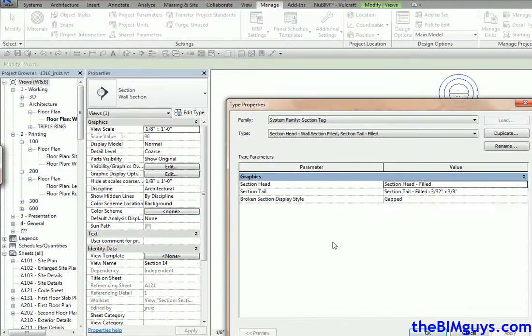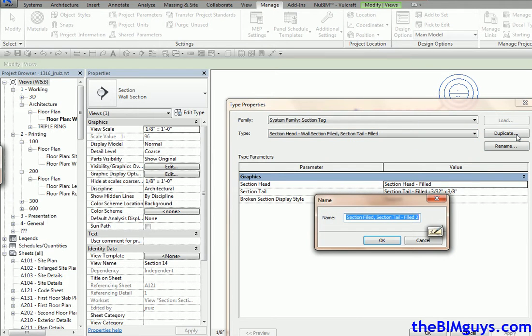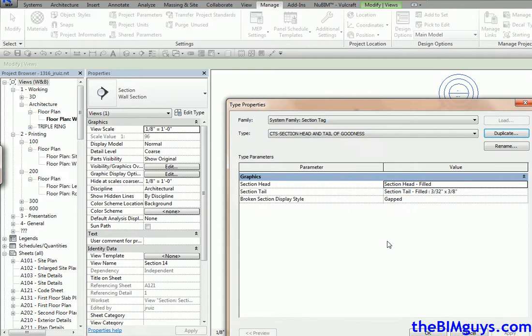Now, let's say I want a new one. Currently, it says Section Head, Wall, Section Filled, etc. We duplicate it. Now, as you know, the company name is CAD Tech Seminars. We can also be found on the web at thebimguys.com. I forgot to start with that. So there's our CTS, CAD Tech Seminars, section, head, and tail of goodness. All right, we hit OK on that. Now, if you already have this built in one of your files and you want to transfer it to another, you can skip this step. I just want to show you how these things are built.